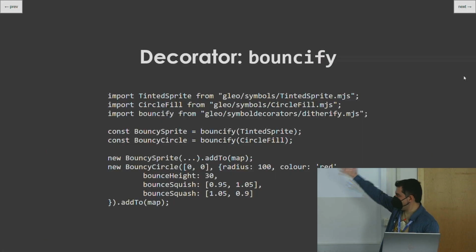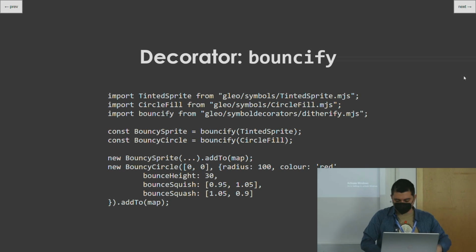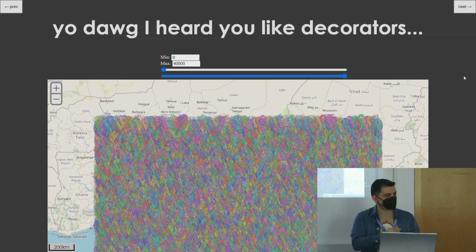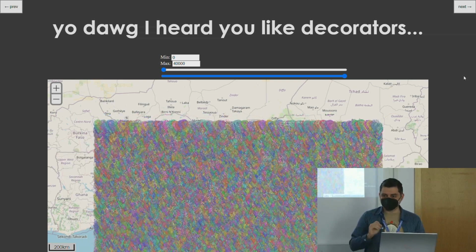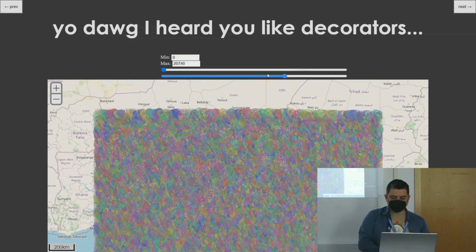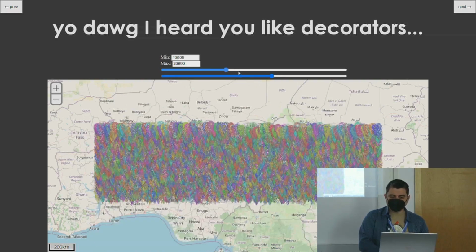Okay, so it works. It has some values for how it will bounce. The code is boring. You can look at it at home. Yo dawg, I heard you like decorators, so I put a decorator into a decorator so you can decorate where you decorate. I don't know how many people know that meme. It's old. This is sprites, which are bouncing, and they have dither, and they have interval.